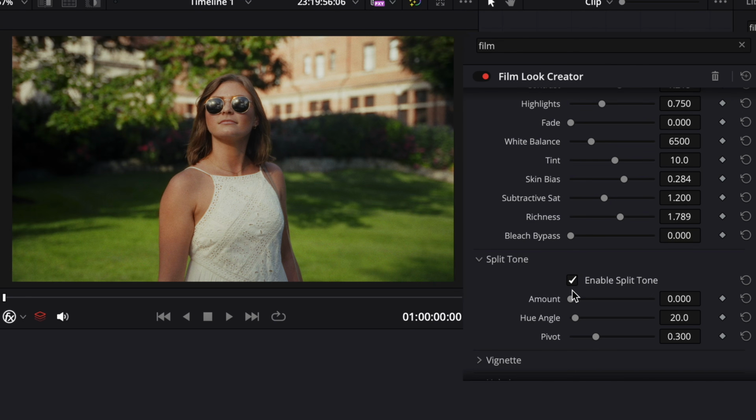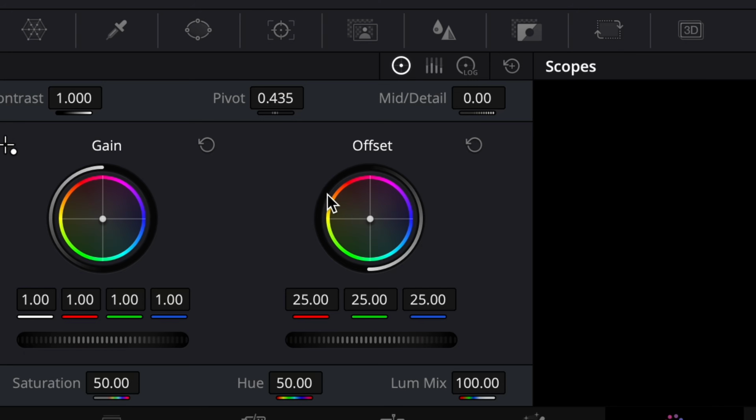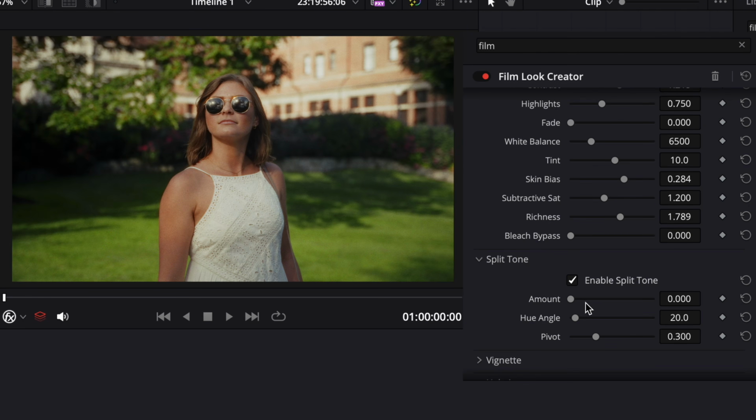So split tone offers complementary colors to your image. Everyone knows orange and teal and that whole look, and that's because those are on two opposite sides of the color wheel. So if we just look down at our color wheel, we're able to see that orange, we're able to see that teal, two completely different sides. You've got your orange in the highlights, and then you've got your teal in the shadows.